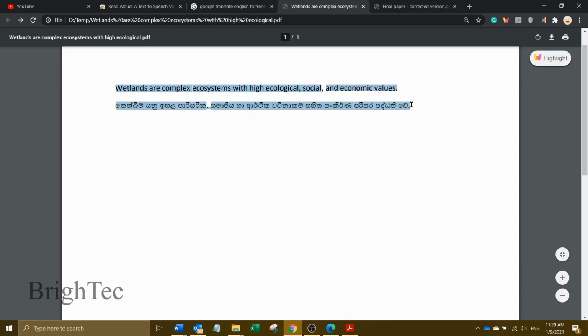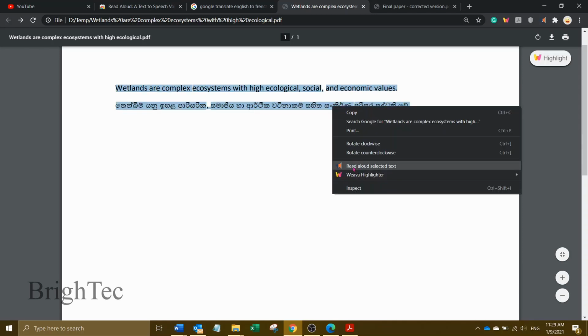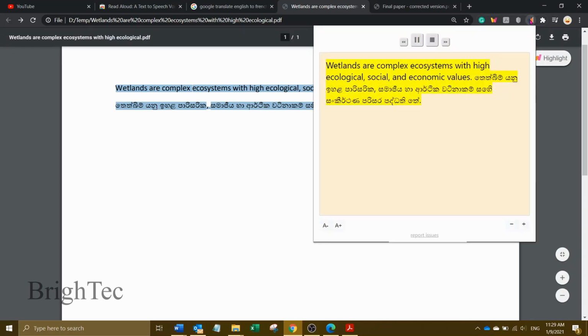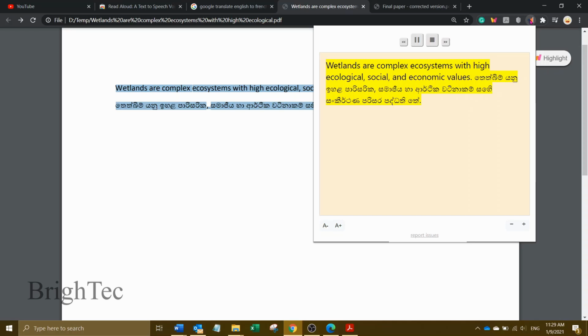So if I select the whole thing and read it. Wetlands are complex ecosystems with high ecological, social and economic values. තෙත්බිම් යනු ඉහළ පාරිසරික, සමාජීය හා ආර්ථික වටිනාකම් සහිත සංකීර්තන පරිසර පද්ධති.